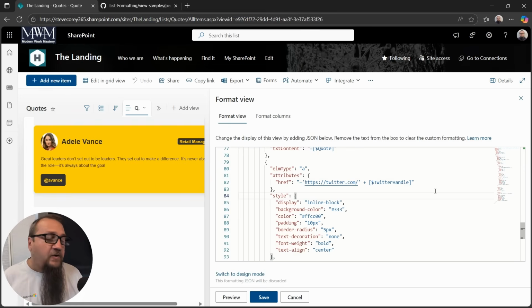Once we've created all this, we could go back to the list and we could change the name of Twitter handle to something else. That would just change the display name, but the internal name would still be Twitter handle. This solution would still work. So if you really wanted to tweak those types of things, you could.